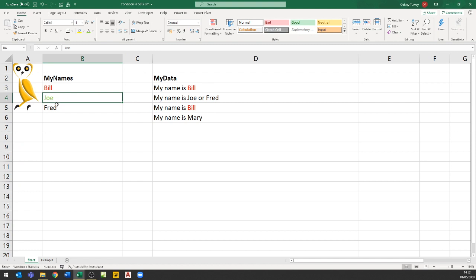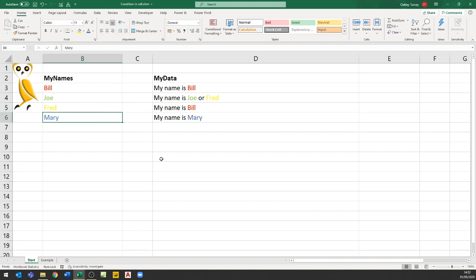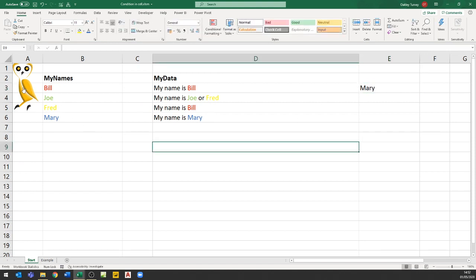But you'll see if I do apply some formatting over here, run my code again. Now Joe and Fred have picked up their colours as well. Now Mary hasn't changed colour because Mary doesn't exist in my list. So if I add Mary onto the list and then put some formatting on for her, as soon as I hit the button, boom, Mary's now got a blue colour. And of course I could over here type in Mary, run the code again, and it's now coloured in Mary over here as well.